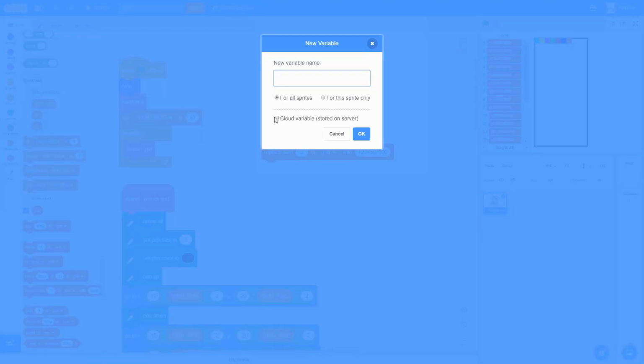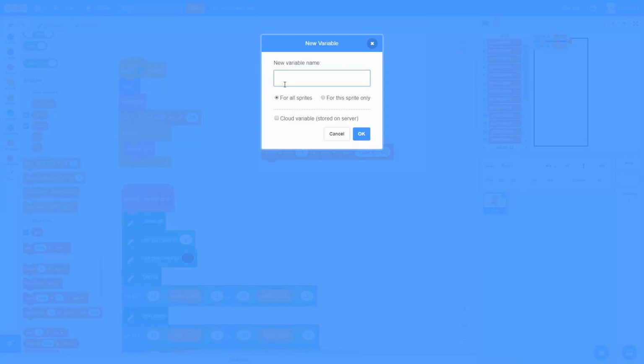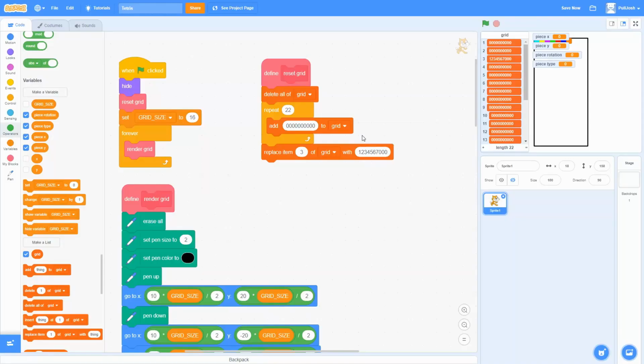So I'm going to create 4 variables here. One is going to be the piece x. This will be the left x coordinate on the grid of the piece. We'll also create the piece y. And so with these two, we'll know the x and y coordinates on the grid of the top left of the piece. We'll also do the piece rotation, how far the player has turned it right or left, as well as, very importantly, the piece type, which shape of Tetris piece it is.